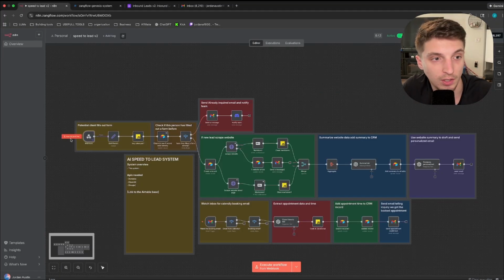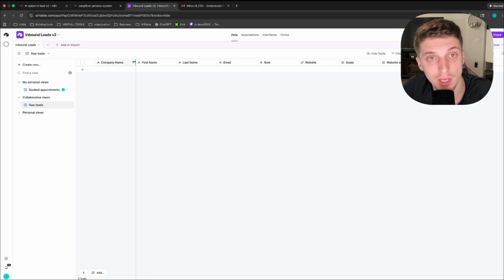So when I click this execute workflow, a couple things are going to happen. One, it's going to extract the form data. It's going to separate it into key value pairs. It's then going to check and see if I already exist in our CRM, which we use Airtable for. It's going to check to make sure that this person hasn't already filled out a form before on our website.